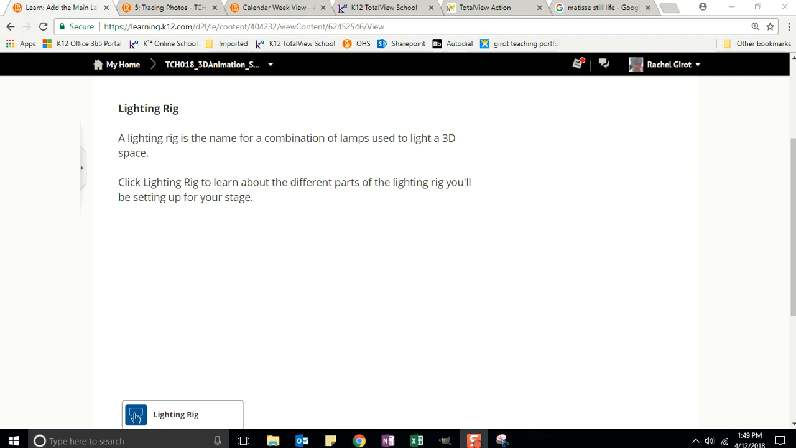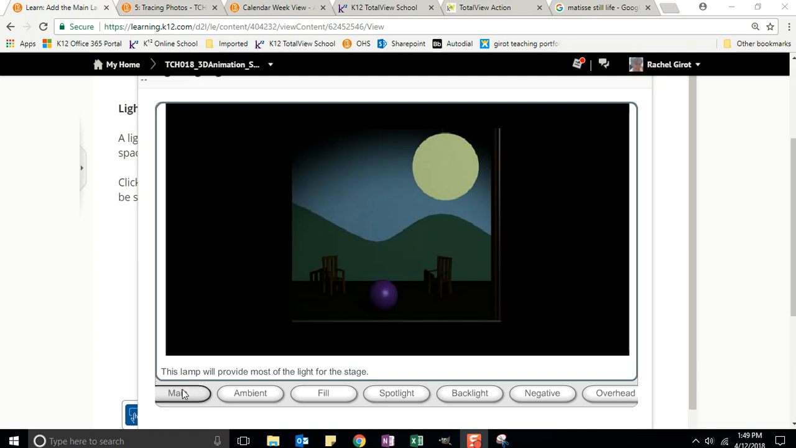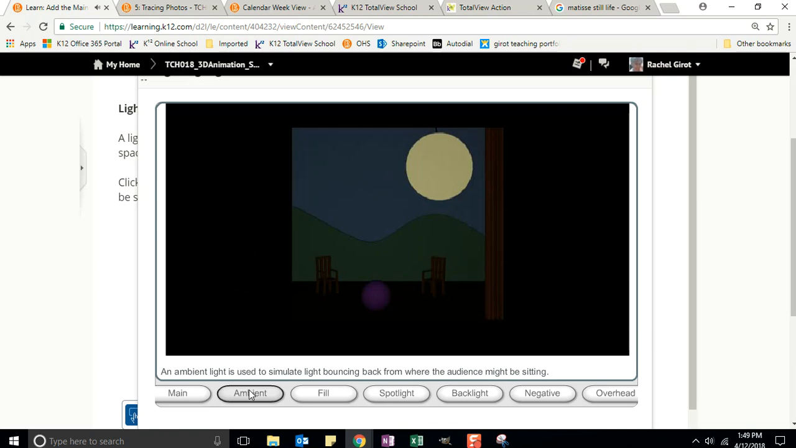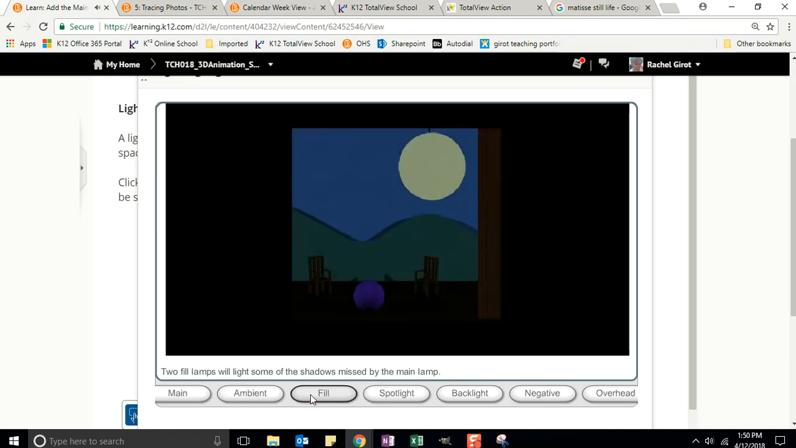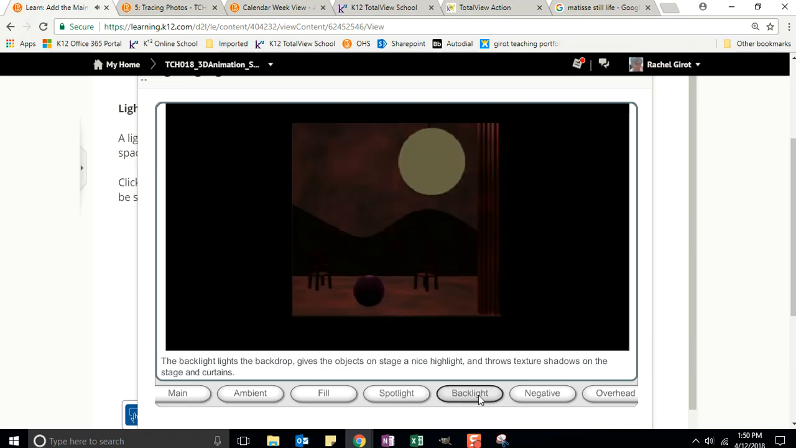Lighting rig. A lighting rig is the name for a combination of lamps used to light a 3D space. Click lighting rig to learn about the different parts of the lighting rig you'll be setting up for your stage. Main. This lamp will provide most of the light for the stage. Ambient. An ambient light is used to simulate light bouncing back from where the audience might be sitting. Fill. 2 fill lamps will light some of the shadows missed by the main lamp. A spotlight is a sharp round light you'll animate to track the ball as it rolls around the stage.